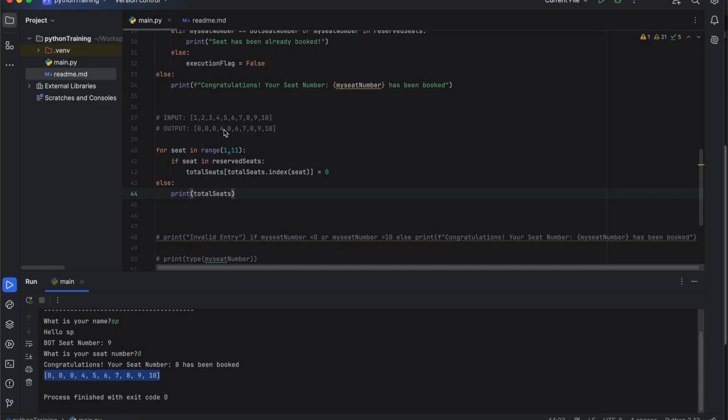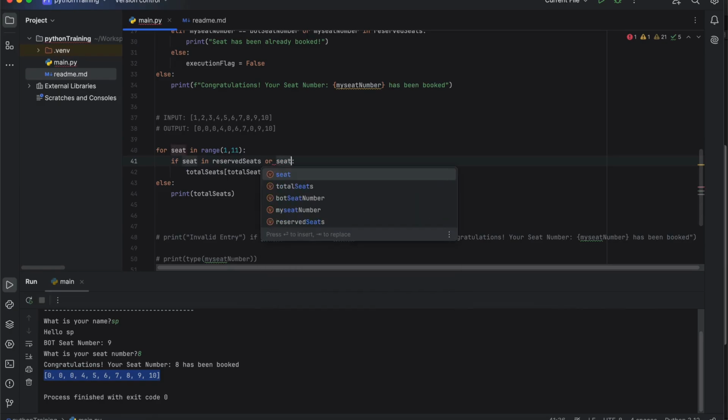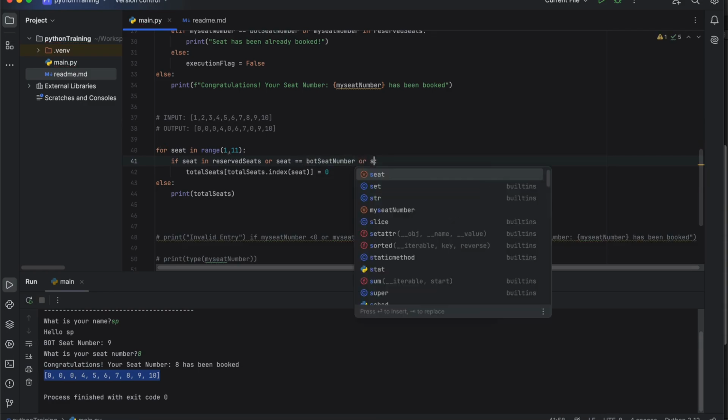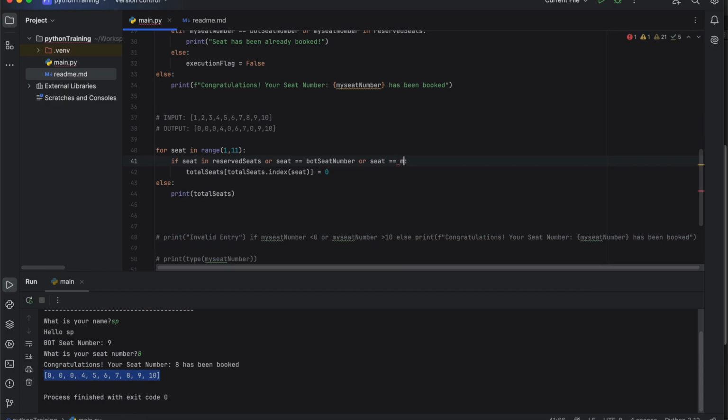Now our next use case: if the bot selects the seat number, or if I select the seat number, for those seat numbers also we need to update with the 0. So here we will write, let's say if seat equals the bot seat number or seat is equal to my seat number. Okay, then we are done. Based on the seat number, the system will find out the index of the list, and for that particular index the system will update the value as 0. Let's run the program.